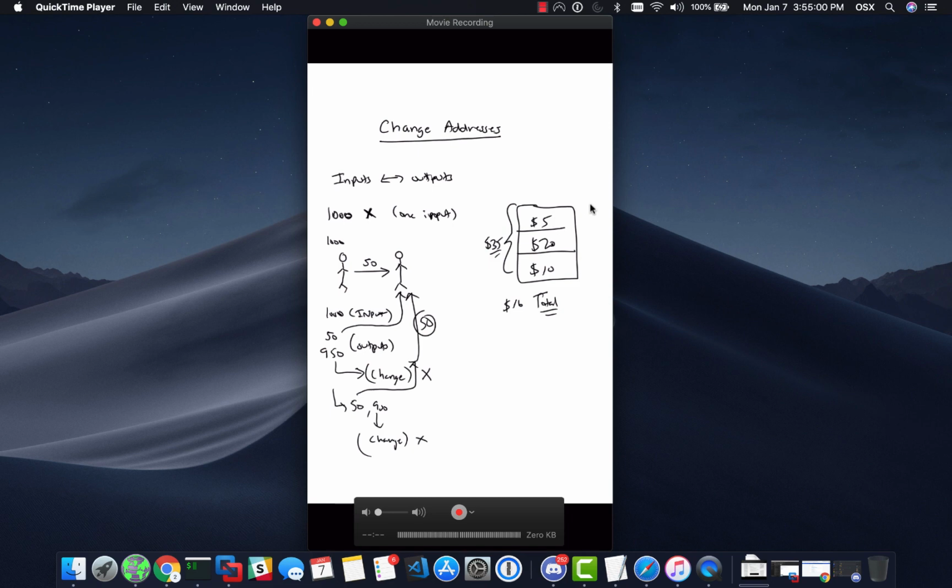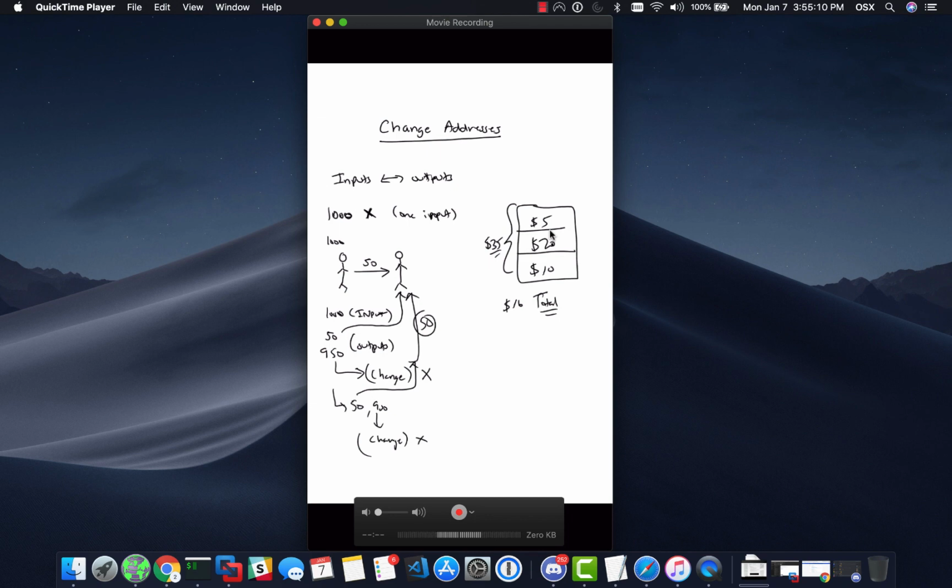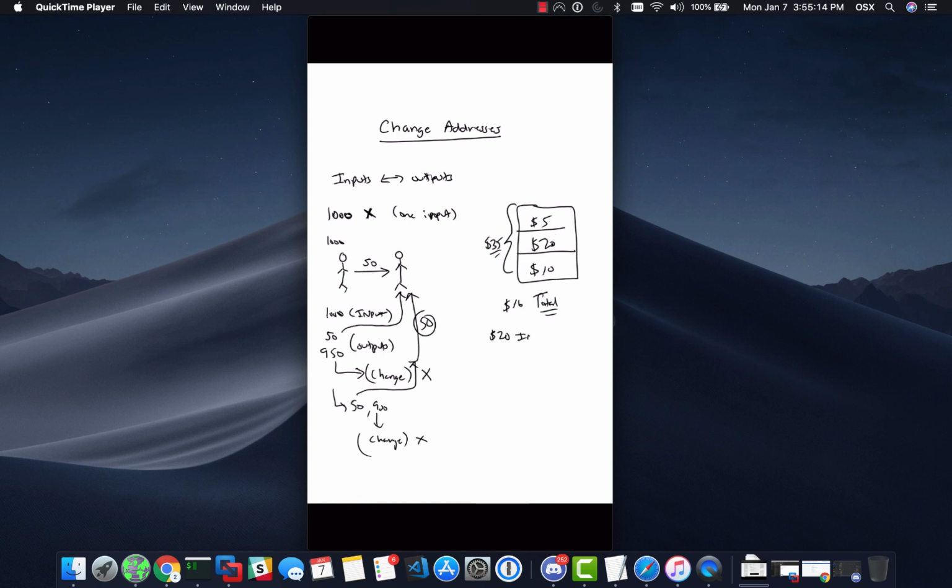I certainly can't send a 5. That's not going to meet the transaction total. I can't spend the 5 and the 10 inputs. That's not going to meet the transaction total. I would spend the 20, right? So the $20 bill becomes my input, and I get 2 outputs. Again, we're ignoring fees for a moment, right?